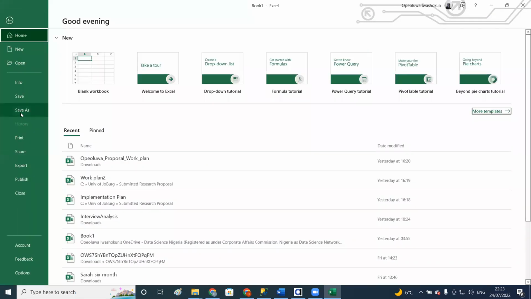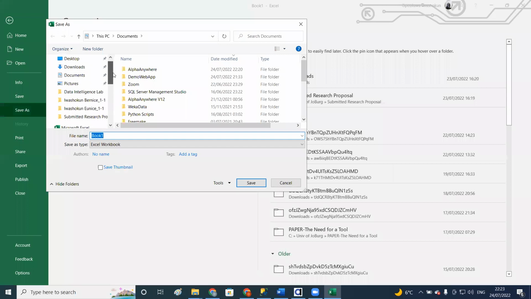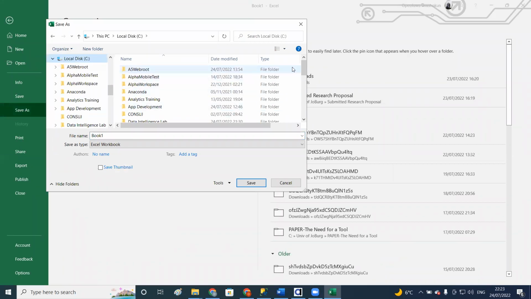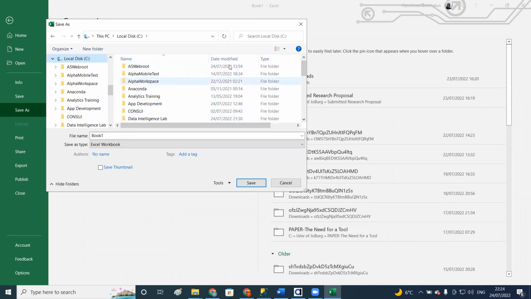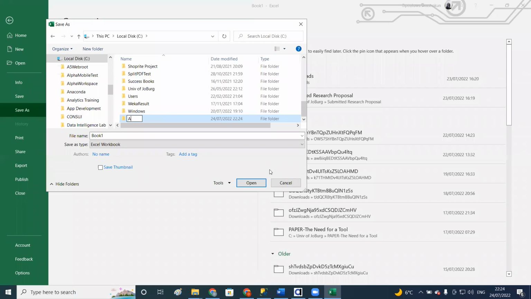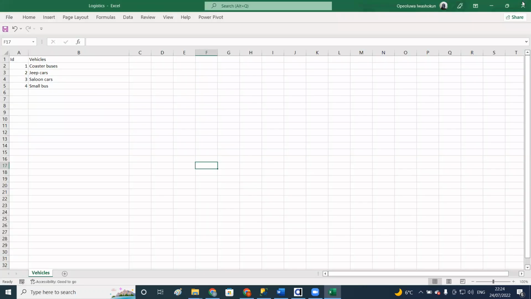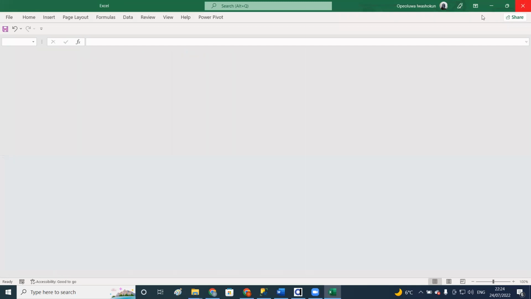So this particular file, I'll save it in a location where I can easily get it. Okay, let me just create a new folder. Right, so I created a folder and then let's call this logistics. Logistics, right. So this is my Excel file with my data. Let me now use this to connect to Alpha Software.